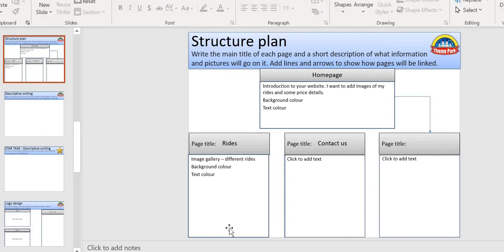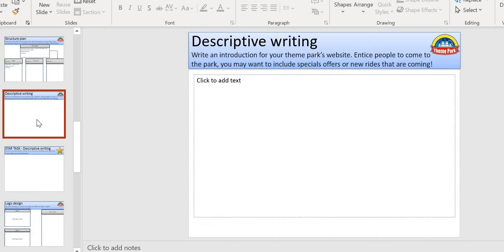Like so. Remember, this is over 2 lessons, so please don't rush it. Take your time and add as much detail as you can. And you can pause this video whenever you want, do a little bit more, and then go back to it, okay? So your next task then is a bit of descriptive writing.